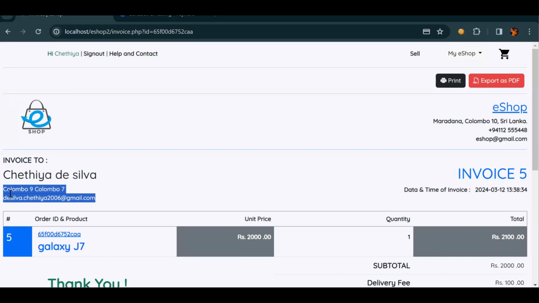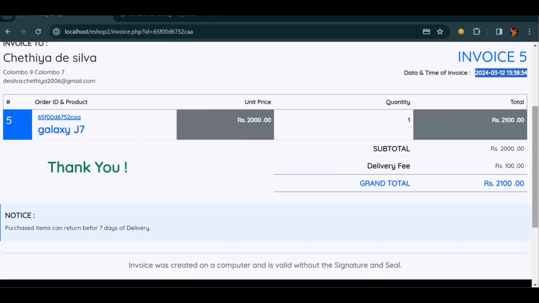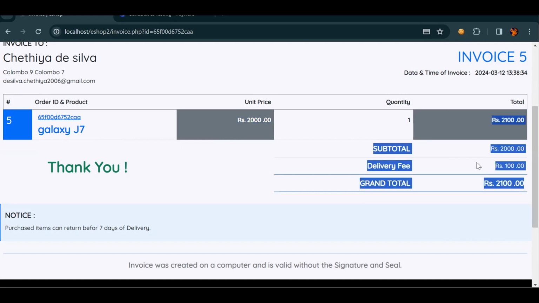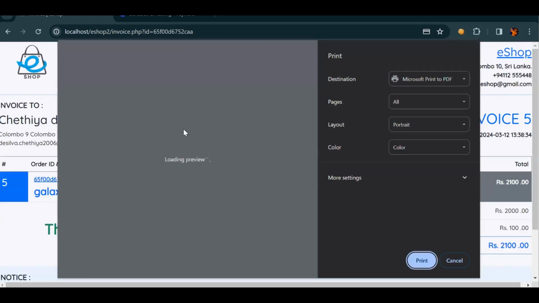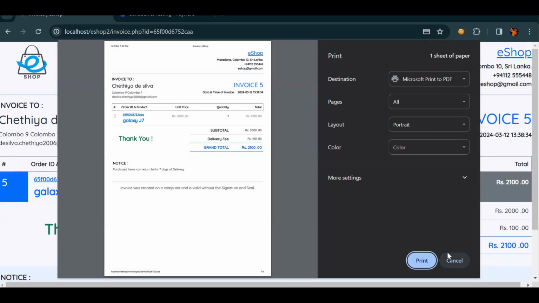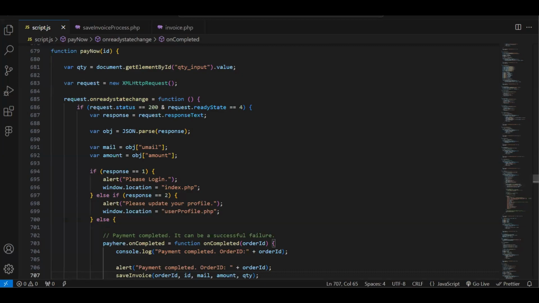also the mail address and the address of the customer, and also the invoice number and purchase date and time, and then the name of the product and also the order ID, unit price, quantity, and total, and subtotal, delivery fee, and also the grand total. Here through this print button we can print the invoice. So then let's start the discussion from saving the invoice.